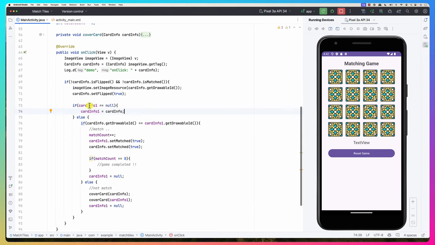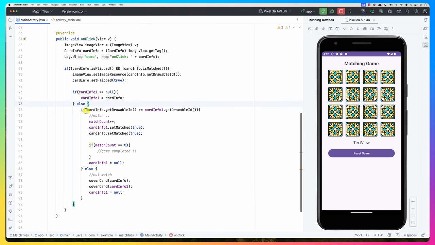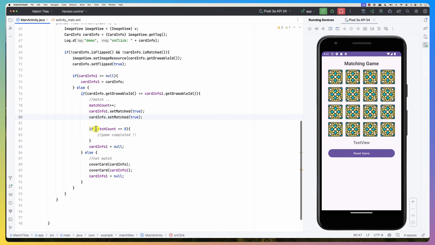Else, if card info one is not null, this means that you have picked something else before, and then you can check to see if the drawable ID here is equal to the one of the current one. If the drawable IDs are equal, this means it's a match. We increment the match, we set that both of them have matched. We check to see if the match is equal to 8, and we'll do something about that. And then card info one will be equal to null, just so that we can continue the game. Okay.